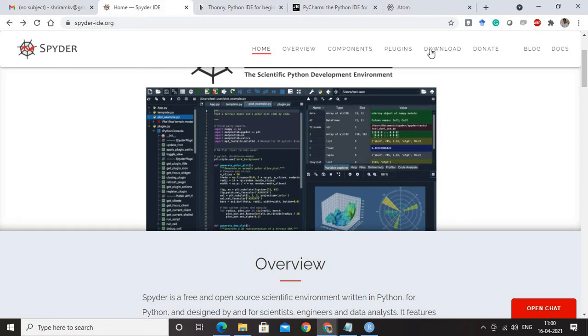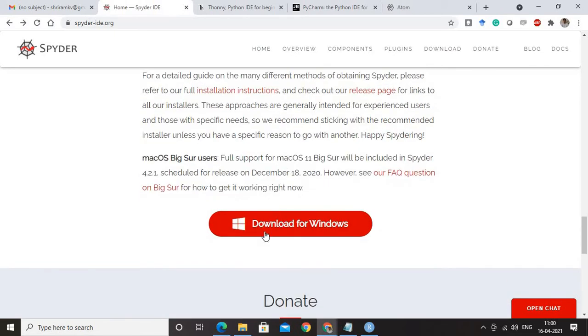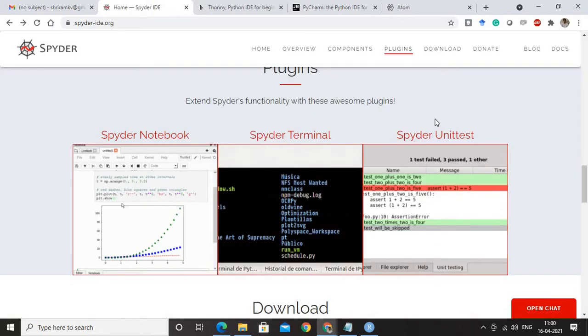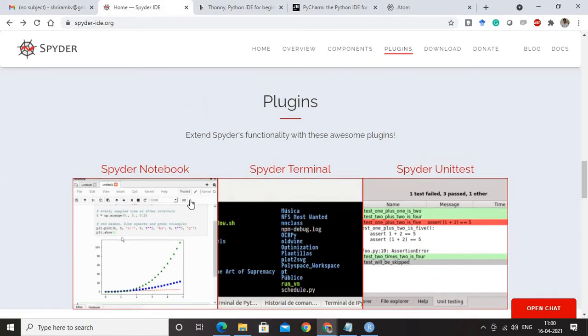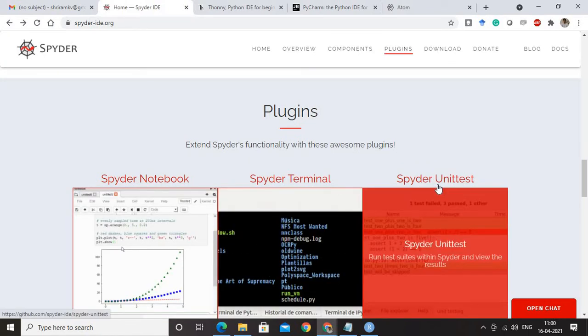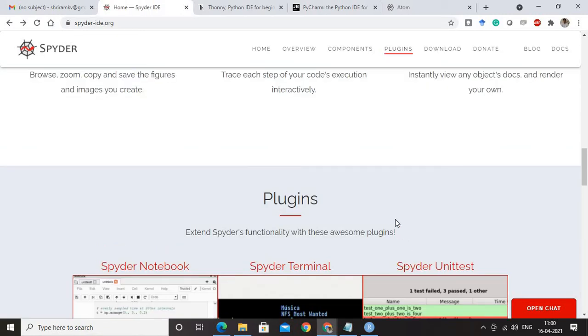So you can download Spyder from this download link, where they have given you the complete download instructions, and a download for Windows option is available here. There are many FAQs that are answered, and you can go ahead with the plugins that are available. You can go with Spyder Notebook, Spyder Terminal, Spyder Unit Test. So these plugins are available for you to go ahead and start using.